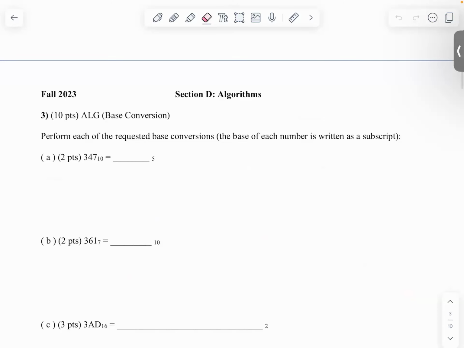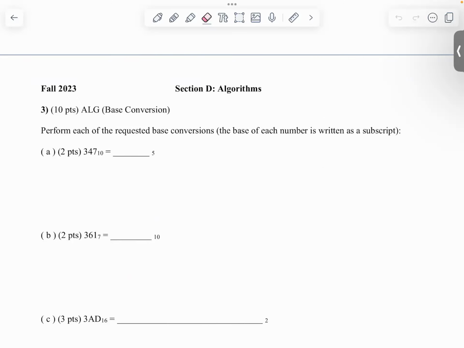To start, we have 347 in base 10, and we want to get it to base 5. What we're going to do is divide 347 by 5, and then take the remainders, and that's going to be our answer. So hopefully I can do math today. We'll start over here, 347 divided by 5.